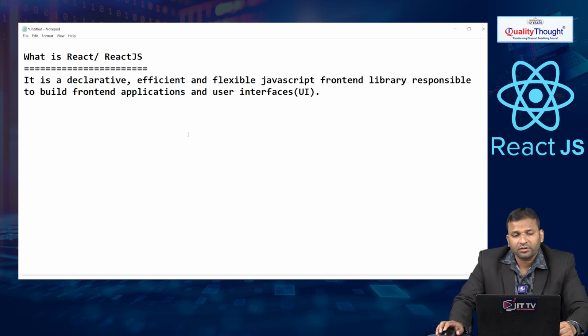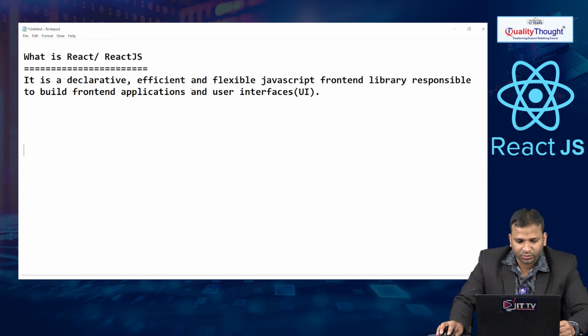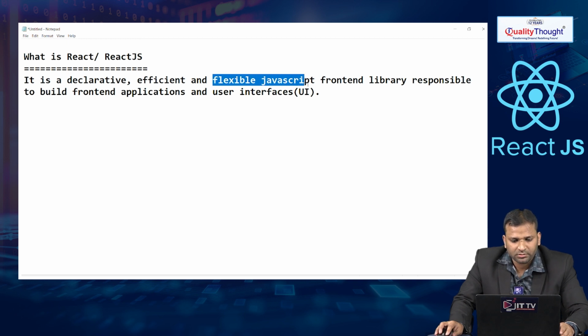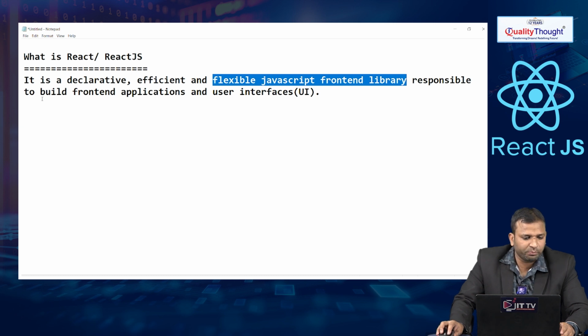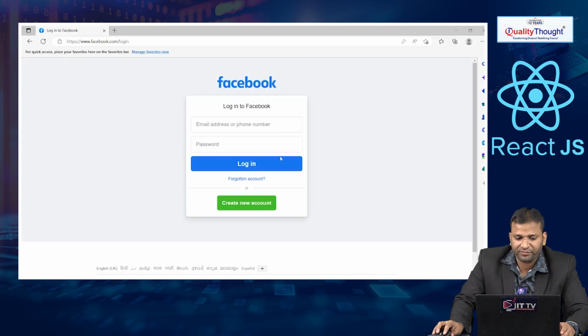That component we are developing by using JavaScript. So that is the reason it is known as a flexible JavaScript front-end library responsible to build front-end applications and user interfaces. As I gave you one example of the Facebook login page, this Facebook login page is nothing but a front-end UI, user interface, where the user is interacting.